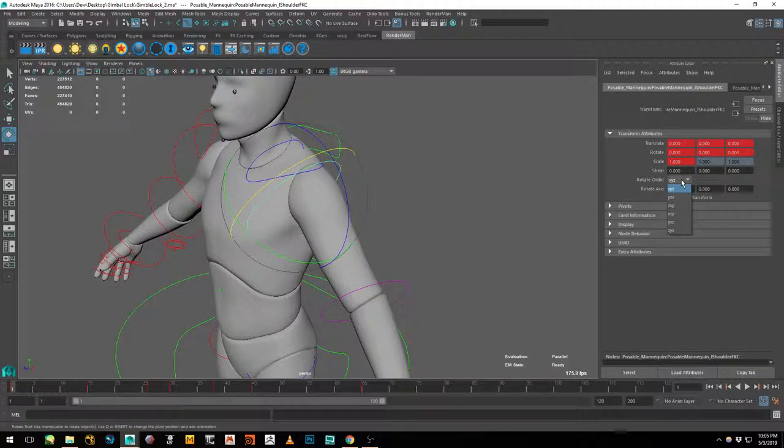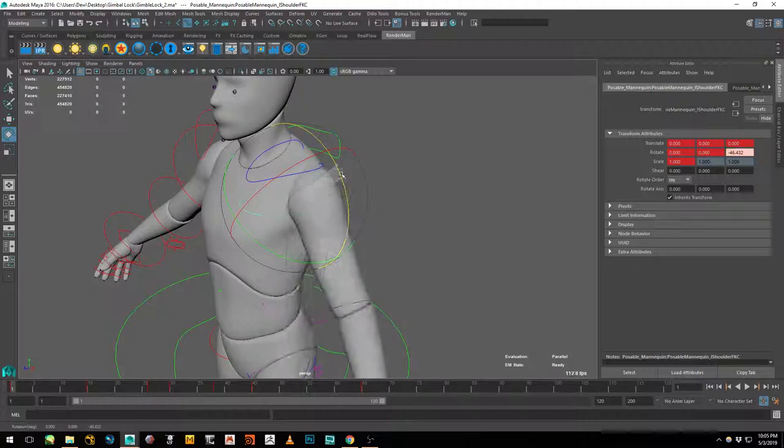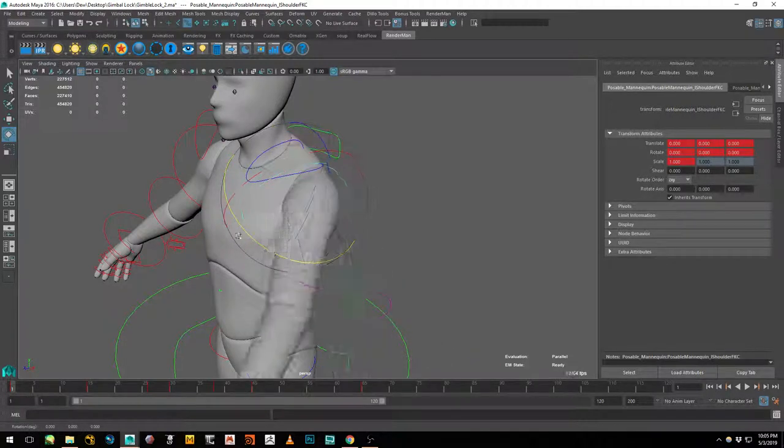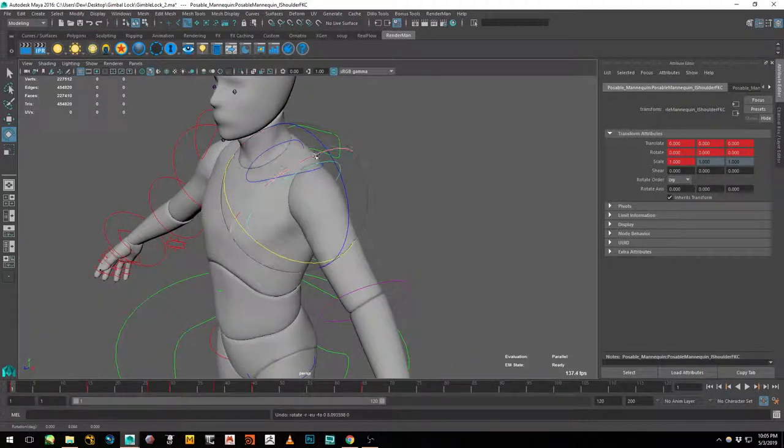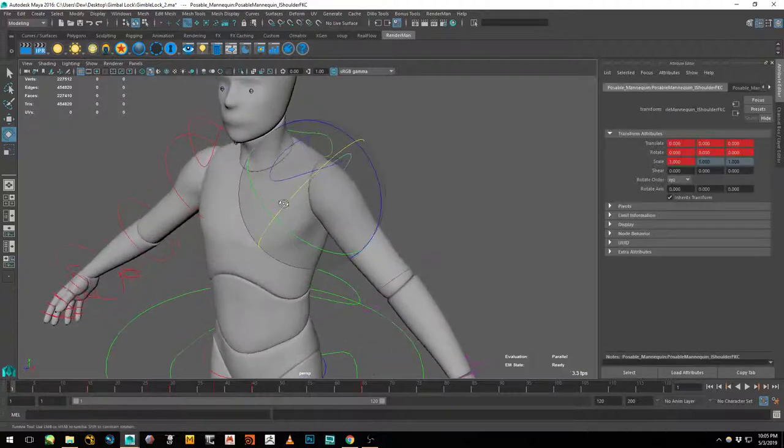So let's see if ZXY does the trick. So let's go down. That looks okay. Let's move it this way. Oh, that looks okay. And now rotation this way on itself seems to be the one. So ZXY seems to be the one that we want. But unfortunately, we can't do that with our given situation.